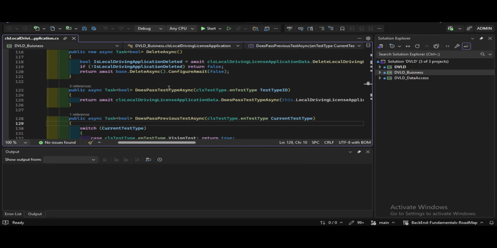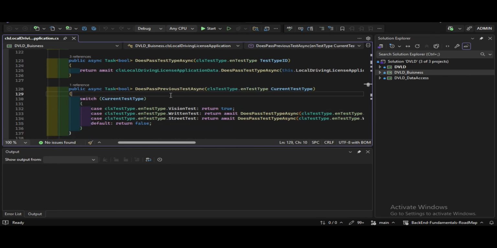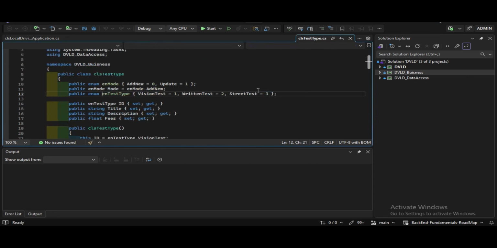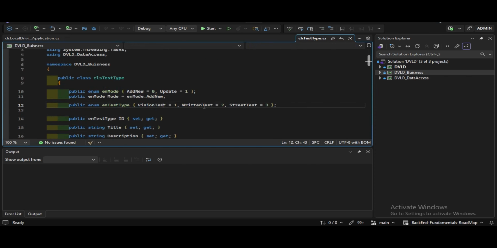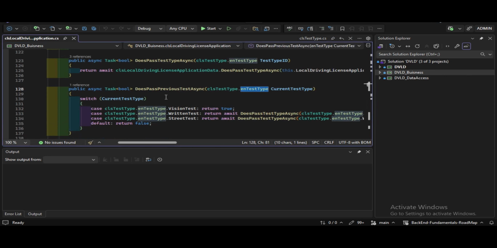Basically, I'm using an enum which has the 3 types of tests that we have here. For example, if we click here to see the enum, as you see, here's the enum: the vision test, the written test, and the street test. For the first one, the vision test, it just gives you true because it's the first one that you're going to do. And next up is the written test.